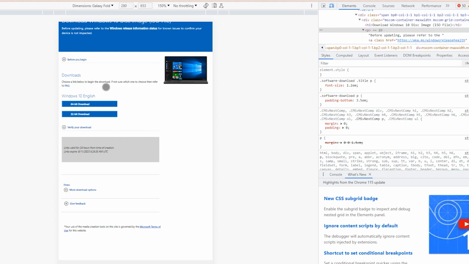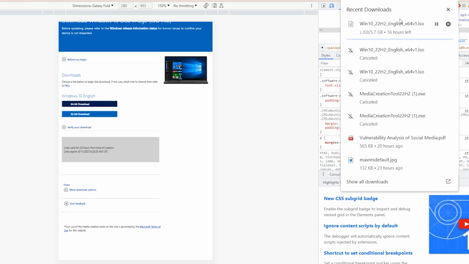Here we have two types of Windows. Windows 64-bit and also Windows 32-bit. Anyone you want, you can download. If you need 64-bit, download 64. If you need 32-bit, download 32. I want to download 64-bit. Click on 64. Look here in the download. It has started for me.